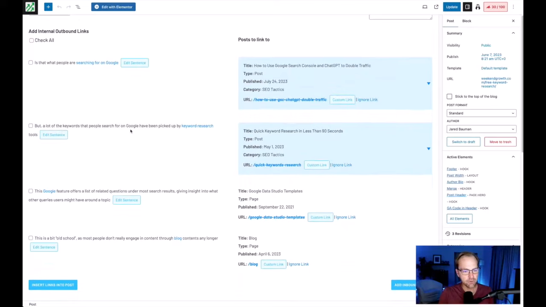But a lot of the keywords that people search for on Google have been picked up by keyword research tools, and it's going to quick keyword research. I don't know, that's why it's keywords research. That was a mistake in the URL, but quick keyword research in less than 90 seconds. I know that article. I wrote it myself, and it is using a keyword research tool. And so I'm going to go ahead and add that internal link. Now, again, from my 12 free keyword research methods, I'm internally linking the anchor text keyword research tools out to my quick keyword research in less than 90 seconds. It would be better if that anchor text was about quickly doing it, things like that, but I do think that it works. And then these other ones I'm going to ignore.